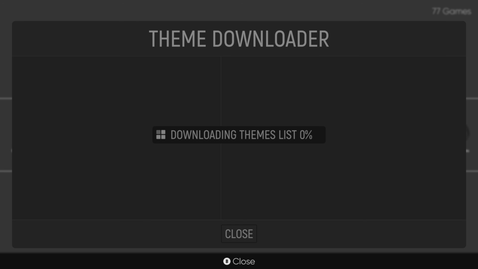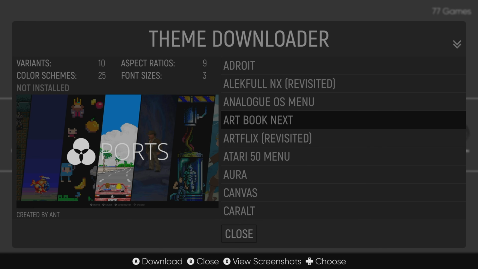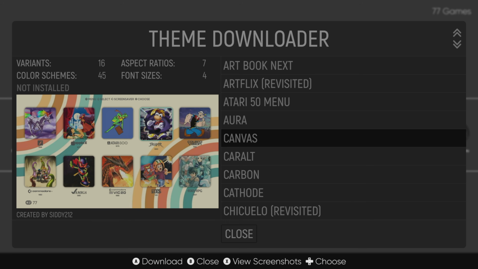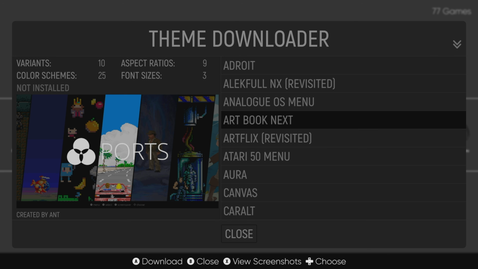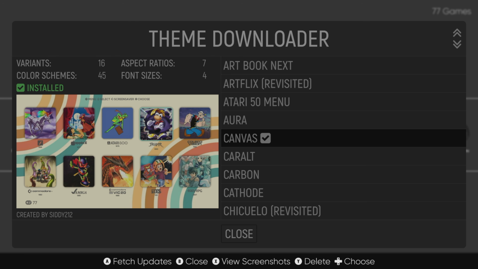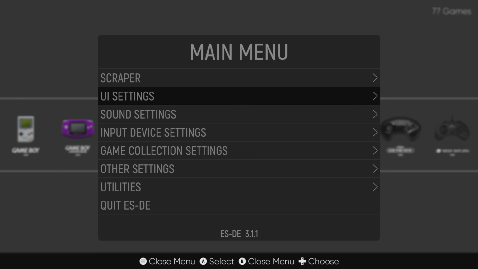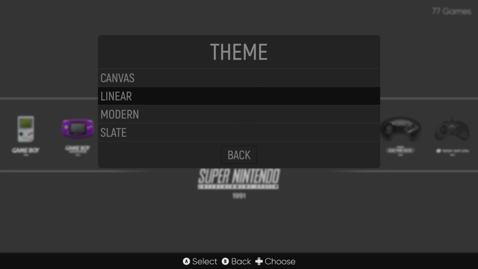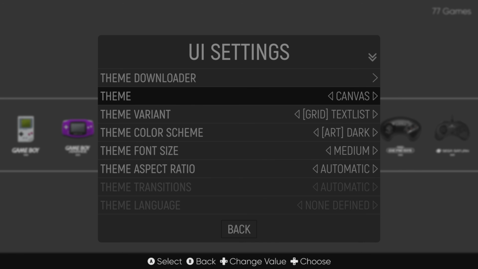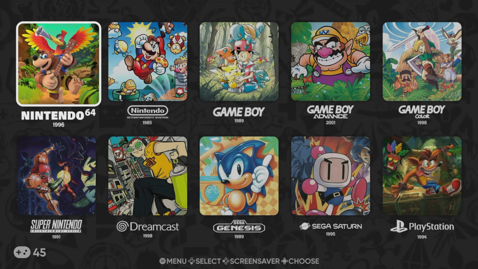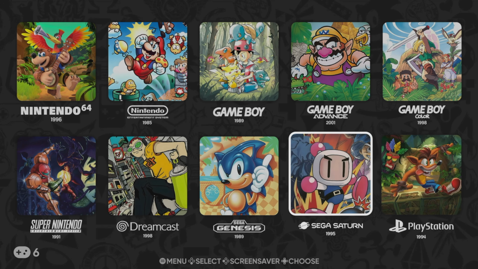And so within here, it's going to give us a list of all these different themes that you can use, and you can download each of them one by one. It's kind of like having a little store where you can play all your games. So let's do this one right here called Canvas. After we've downloaded the theme, we can go back into the UI settings menu, and then under theme, we can see that, yeah, now we have the Canvas option. Let's pick that and then back out. And so there we go. We now have something with a different look and feel than we had previously.